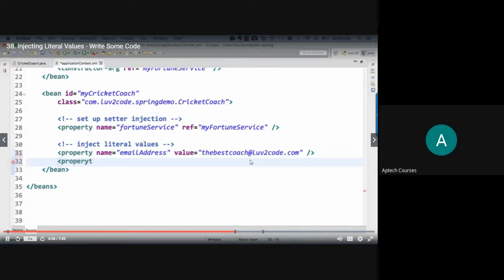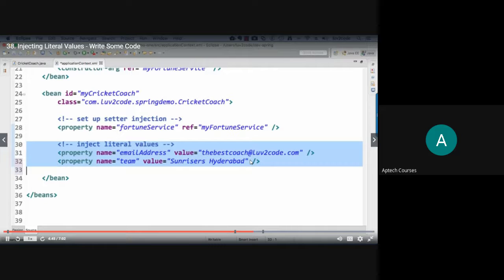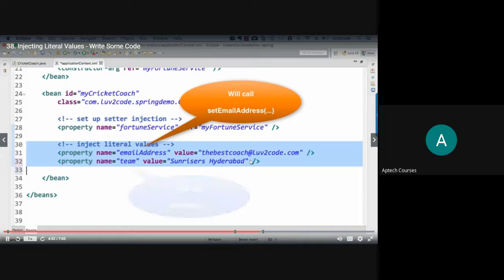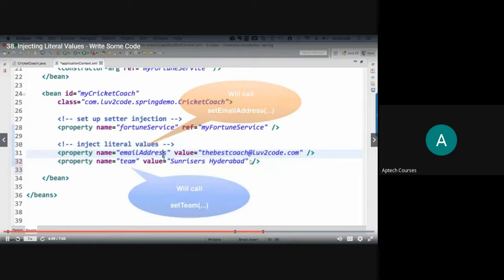And now let's repeat the process here for the property of team. So name equals team. So the value equals Sunrisers. And that looks pretty good. So now remember here, when we make use of these properties, they're going to call the appropriate setter method. So since we have a property name email address, Spring is going to call set email address. And also property name equals team, Spring will call set team. And it will pass in those values or inject those values. All right, so this looks pretty good.